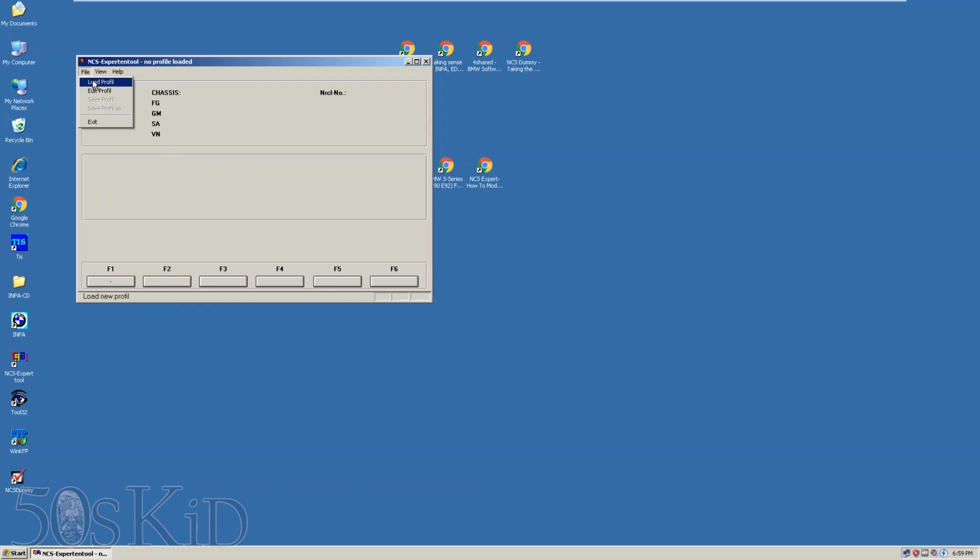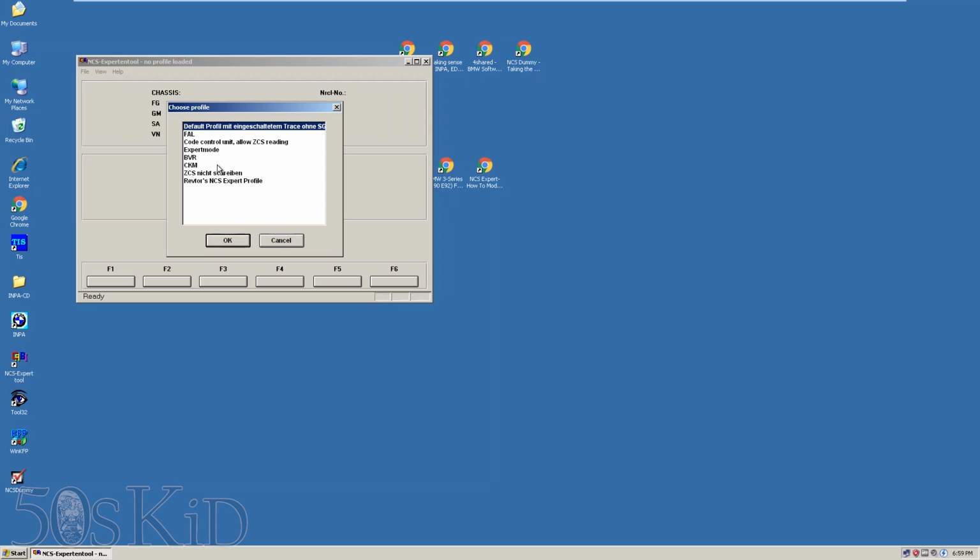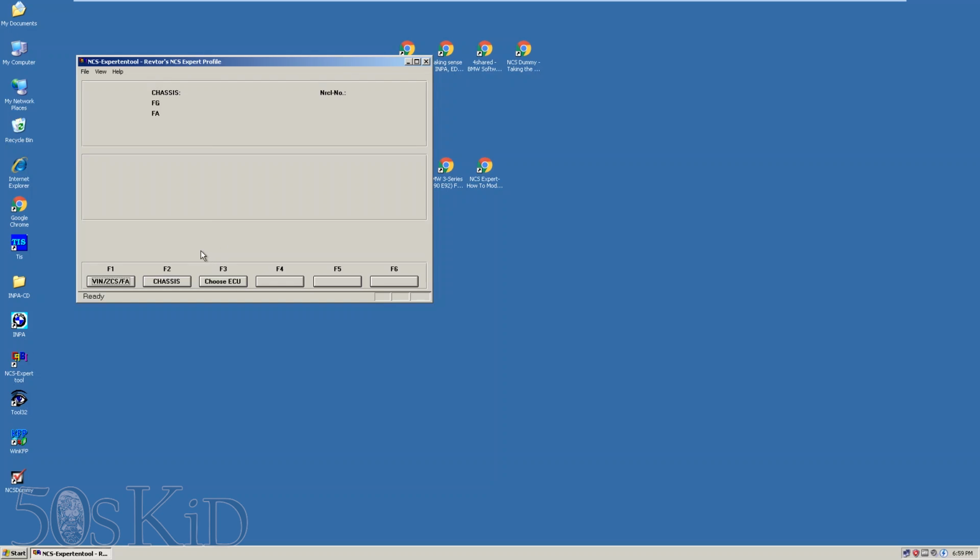And we are going to go to Load Profile. By the way, my INPA cable is plugged in and the ignition is turned on. So everything's hooked up and ready to go. I'm going to hit Load Profile, and I want to choose this RevTours NCS Expert profile. I've tried to use the expert mode profile before, but for some reason it just doesn't work. So when I'm using this one, it works. So I'm just going to choose that one.